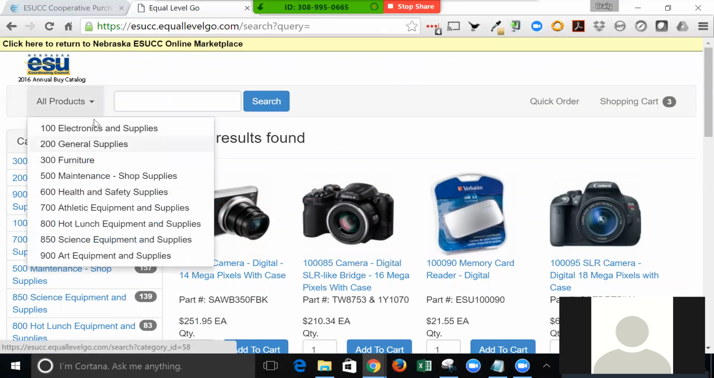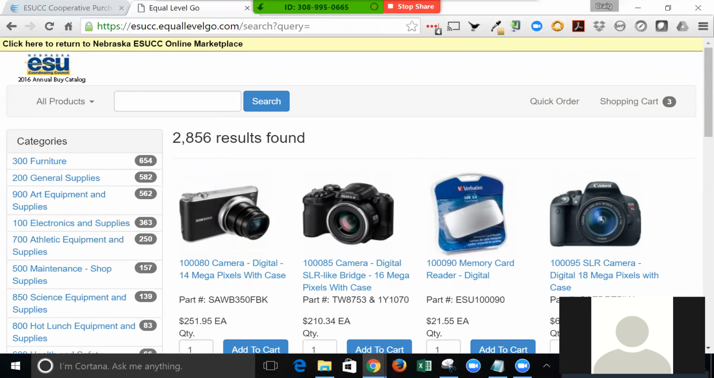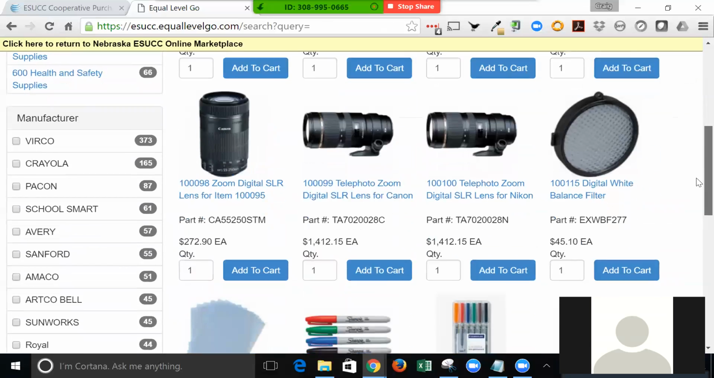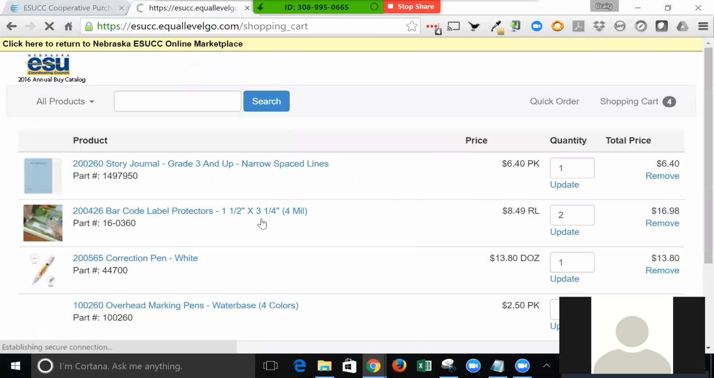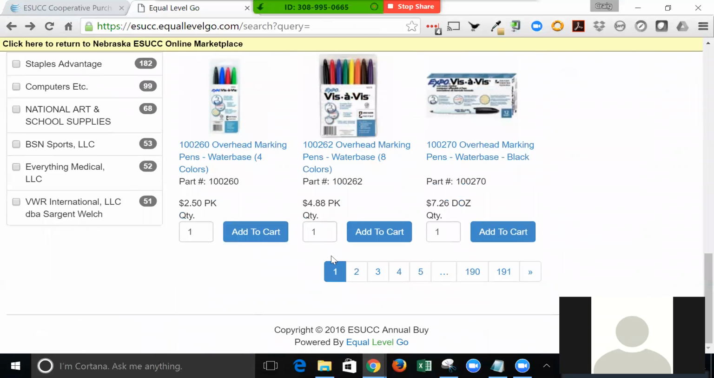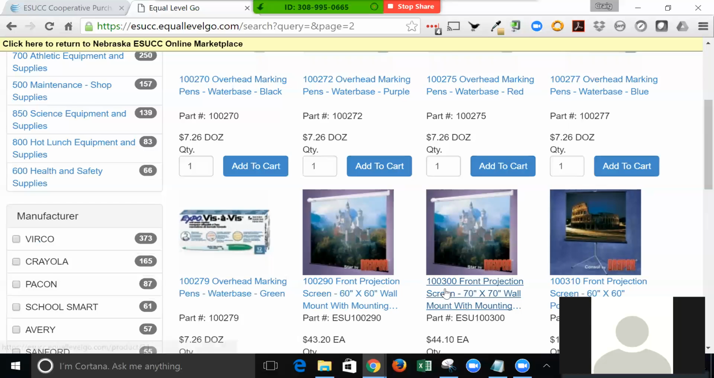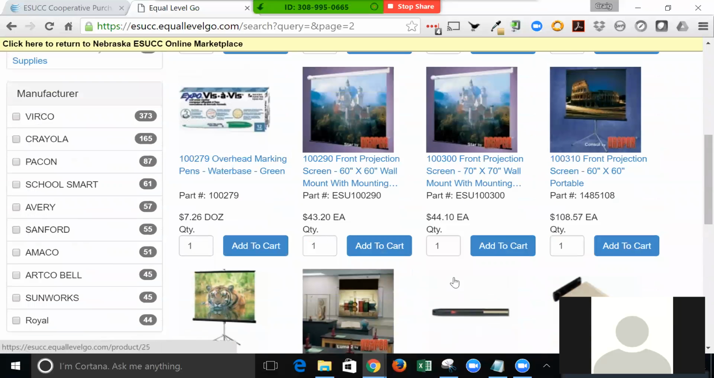But I haven't gone to a specific section. I'm just starting at the beginning of the catalog. And then I can paginate through here also. And so if I want one of these overhead marking pins, I can add that to my cart, go to my next page, add an item here.